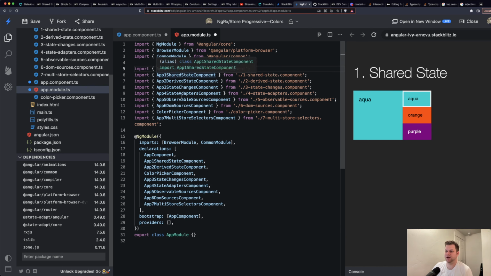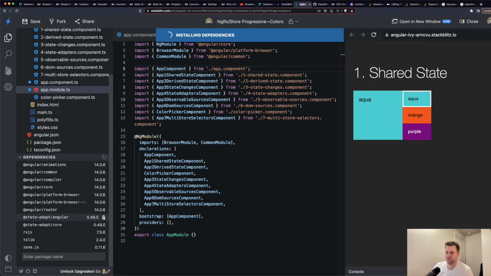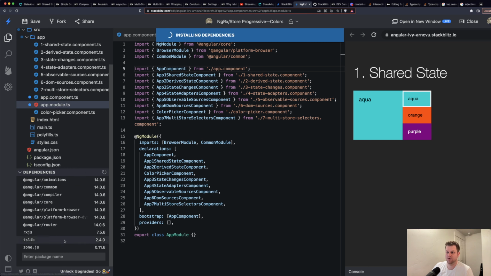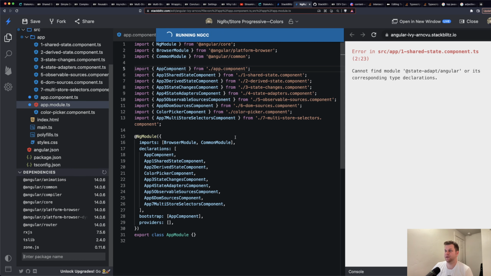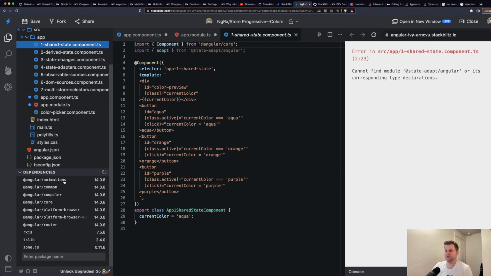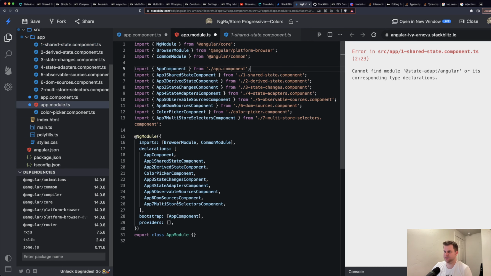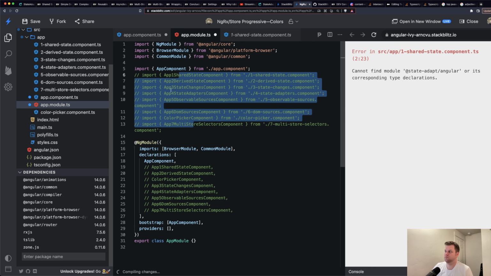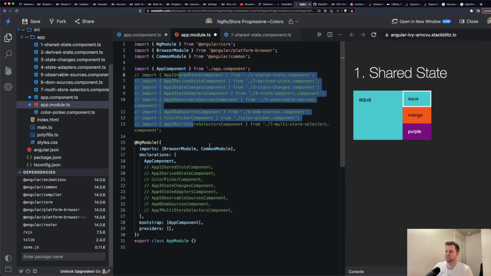So let's get rid of state adapt and get rid of the Angular one. Get rid of core. Okay, now we're going to add. Okay, fine. Where is it asking for that? Shared state component. Yeah, okay. I'm still importing it here. That's the issue. Should be happy now. Yay, good. Okay, now I'm going to bring in NgRx store.